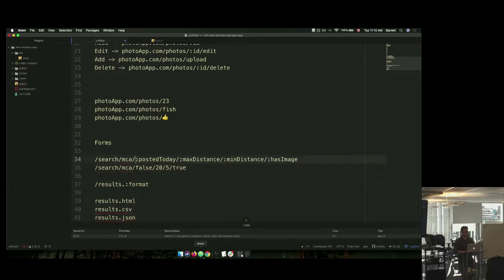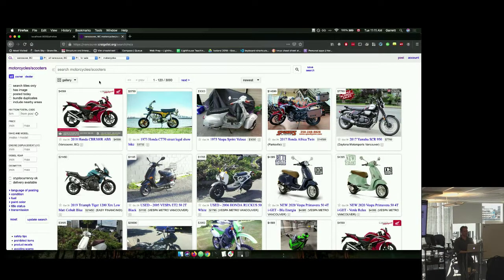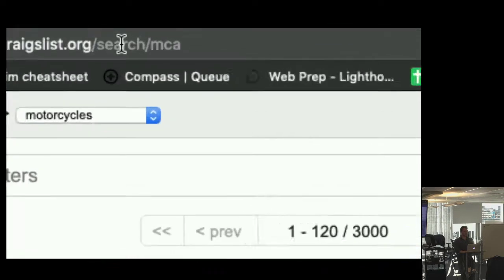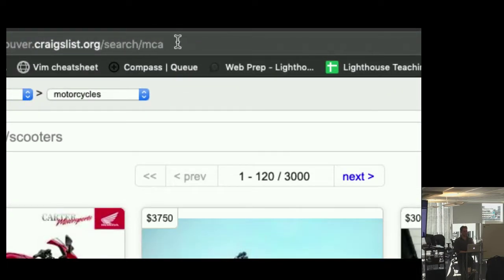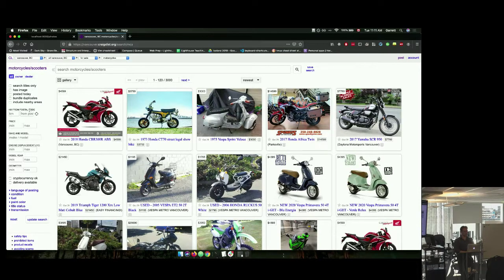So it turns out we're not going to do this. We need a more versatile plan. I want to be able to pass parameters in some other way. So let's see what Craigslist actually does. I want you to notice this URL up here, search/MCA. And I'm going to say I only want to look at motorcycles with images.